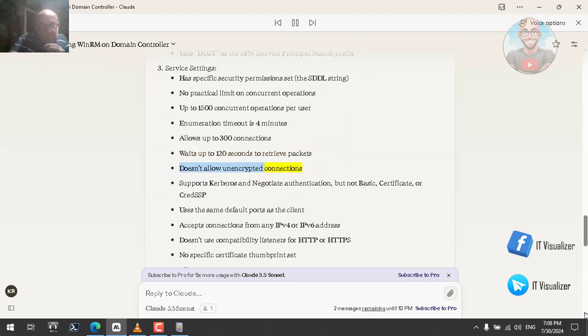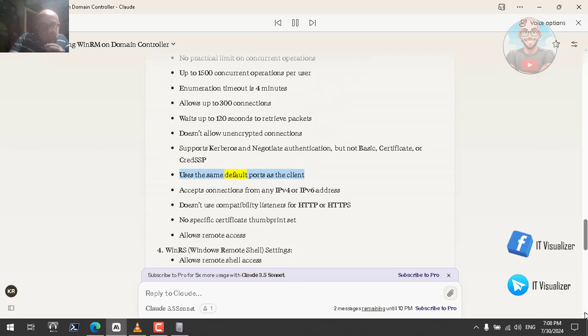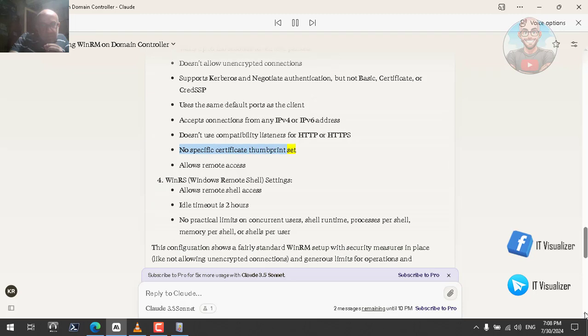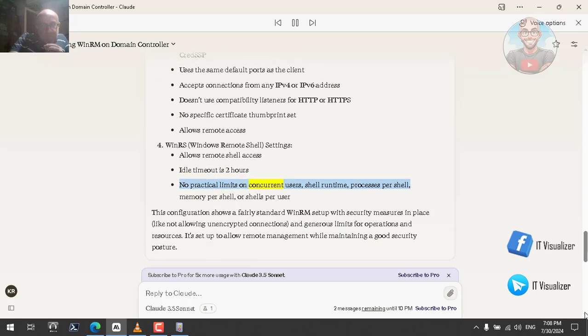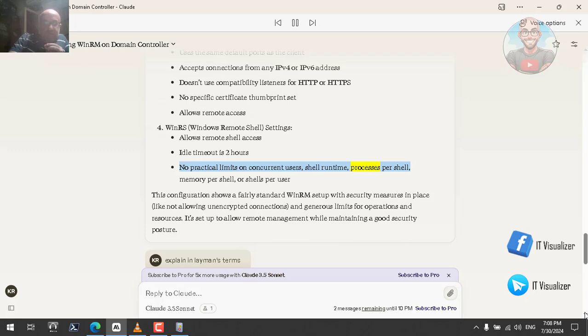Doesn't allow unencrypted connections. Supports Kerberos and Negotiate authentication, but not Basic, Certificate, or CredSSP. Uses the same default ports as the client. Accepts connections from any IPv4 or IPv6 address. Doesn't use compatibility listeners for HTTP or HTTPS. No specific certificate thumbprint set. Allows remote access. WinRS, Windows Remote Shell, settings. Allows remote shell access. Idle timeout is 2 hours. No practical limits on concurrent users, shell runtime, processes per shell, memory per shell, or shells per user.